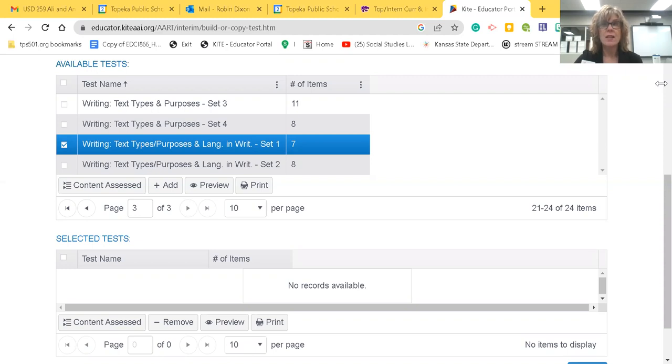I just wanted to take a minute to show you a way that you could easily practice writing and grammar questions for the state assessment. If you have any questions, please feel free to reach out. I'd love to help you with this and help get you set up with Kite tests in your classroom.